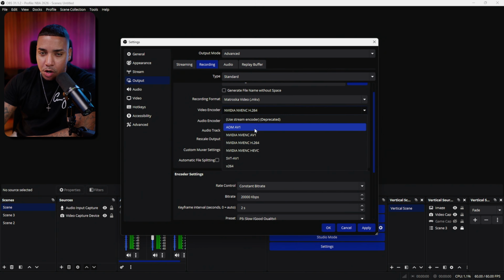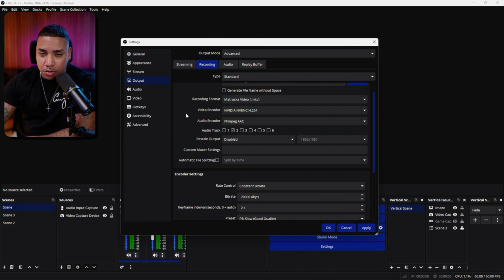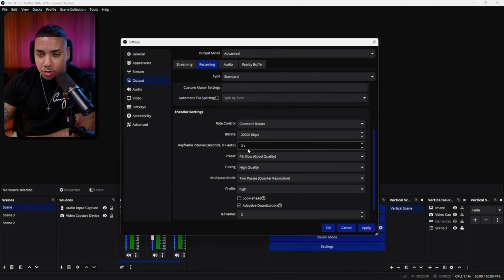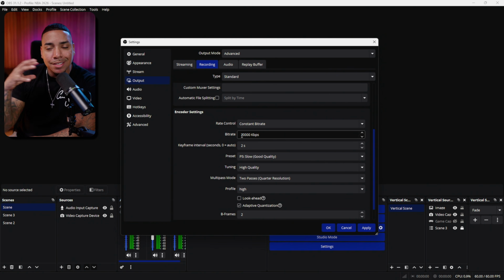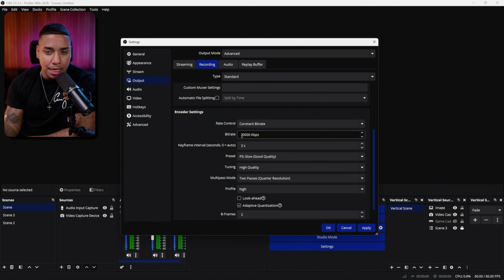So again, I'm going to go here with NVENC H.264. Okay, I'm going to scroll down here and I'm going to use constant bit rate. Now this is not so much about your internet speed. This is about how high of a quality do you want. If you want a good, crispy 1080p recording for yourself without straining your PC too much, then you can have this anywhere between 18 to 20,000. Okay, that is where I put it.